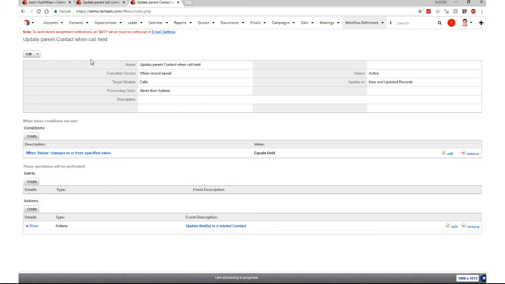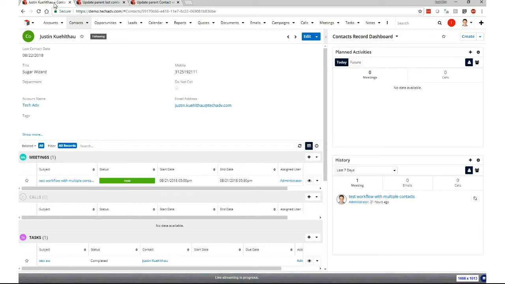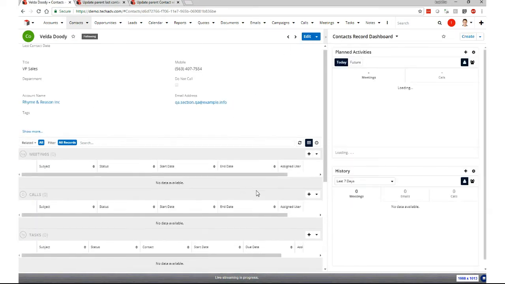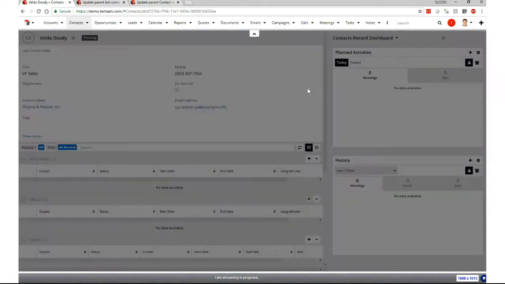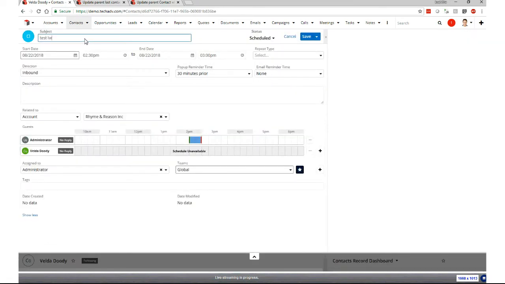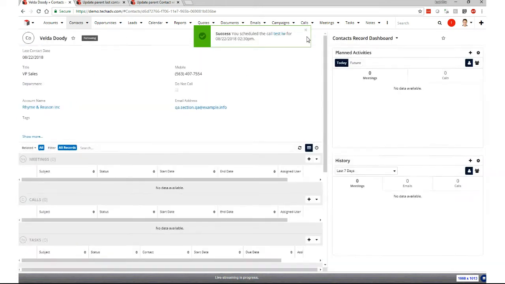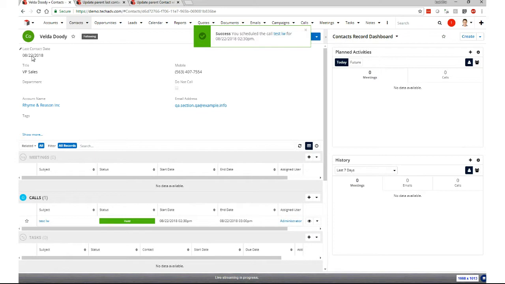So if I come in over here, let's find a new lead. Insert my call. Test legacy workflow is held. And now our last contacted date is 8/22. And you'd have to do the same exact thing to traverse that same lead relationship when leads are in the guest area as well.